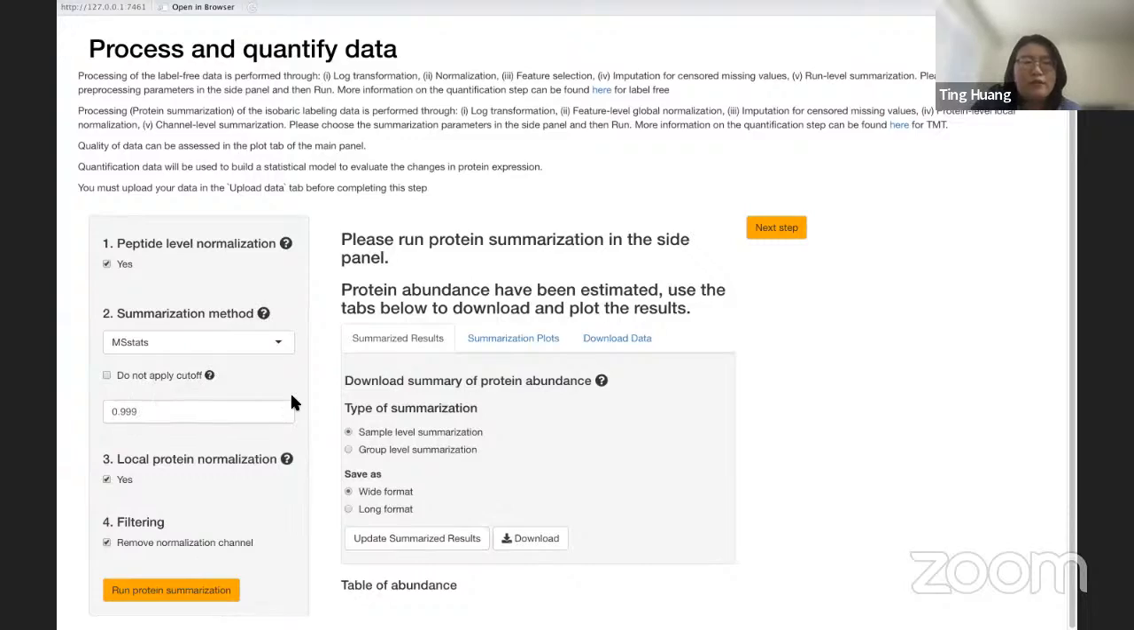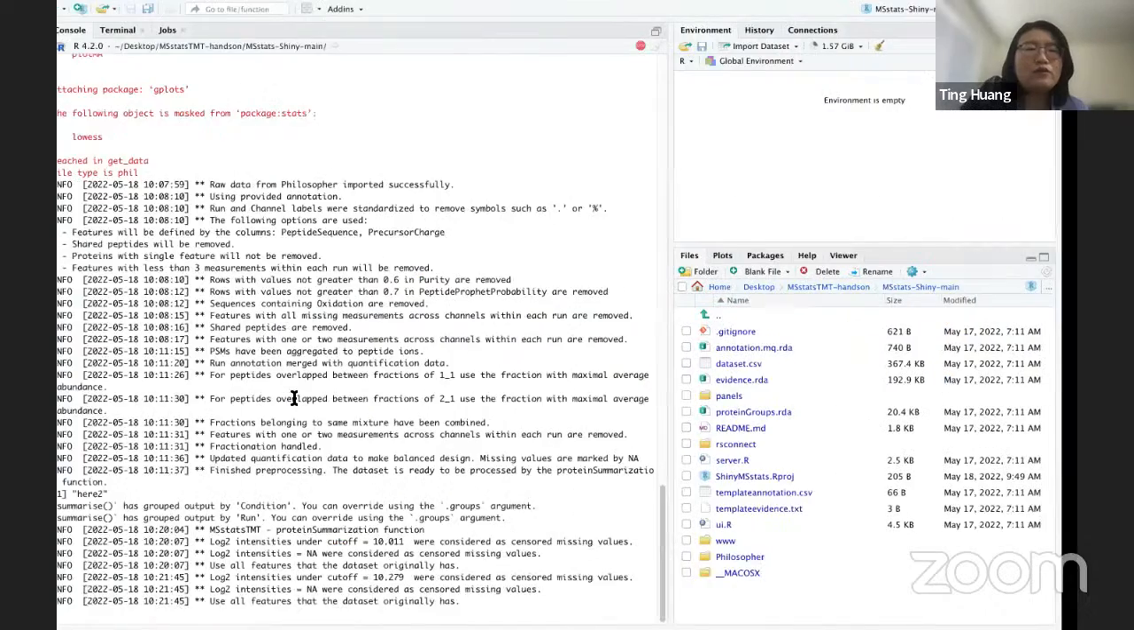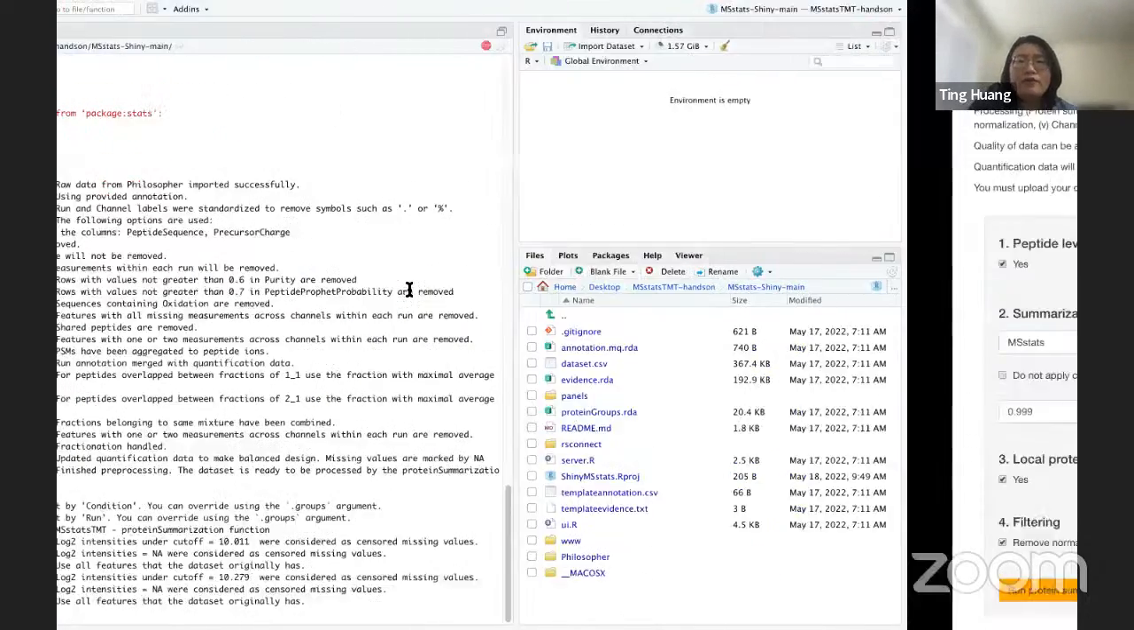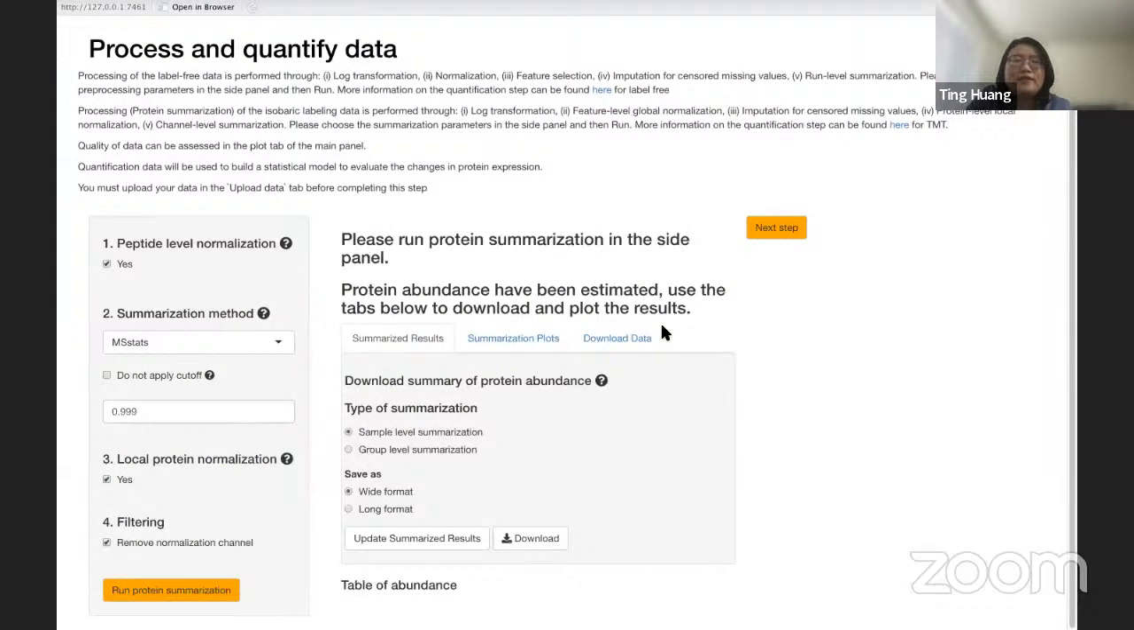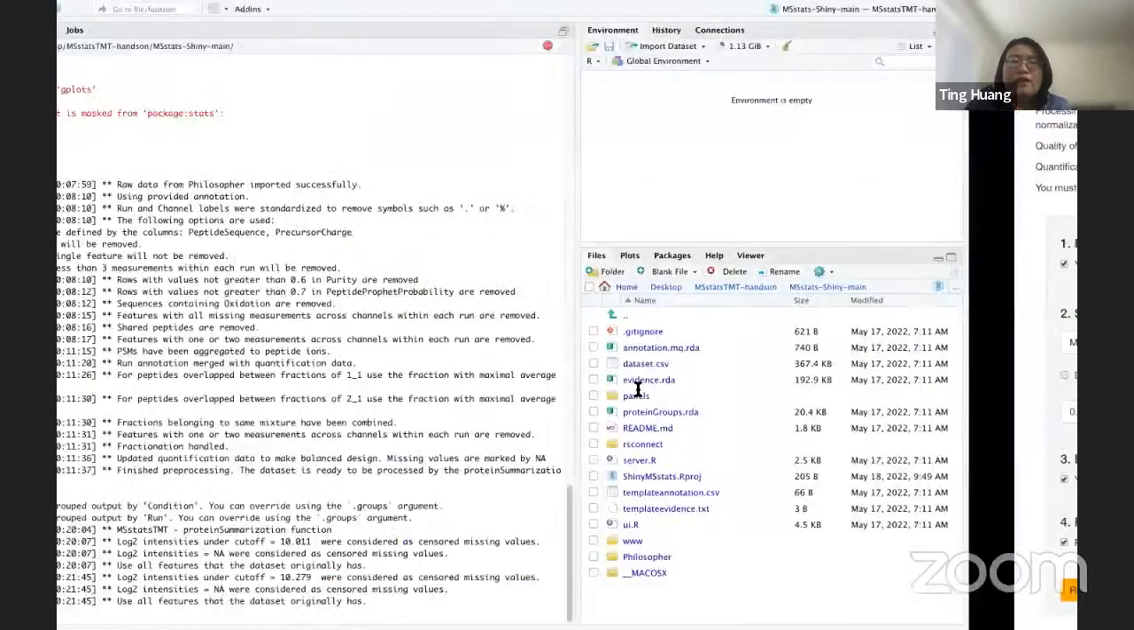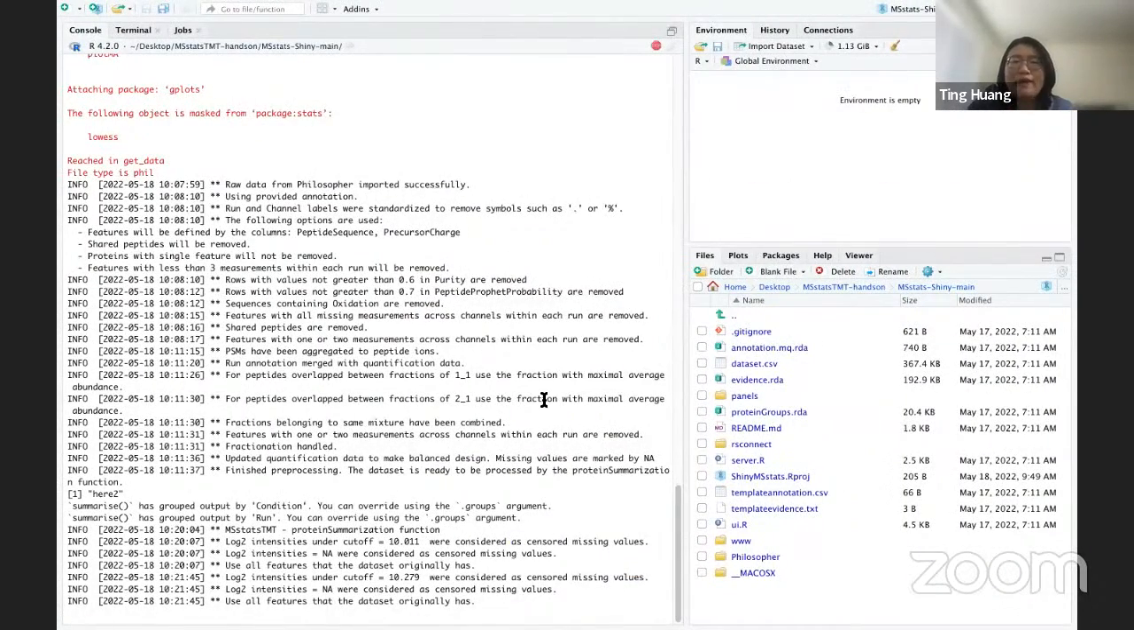The protein summarization step is done. Another thing I would like to mention is that the Shiny app is a front end, and RStudio is the back end. So what you saw in the Shiny app is all running in the back end. In RStudio, you can see all the information.